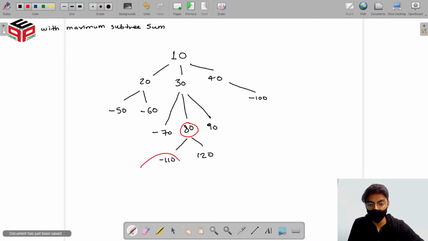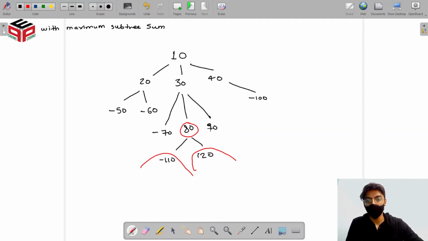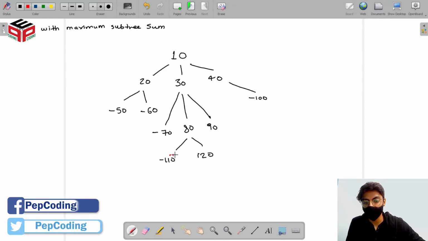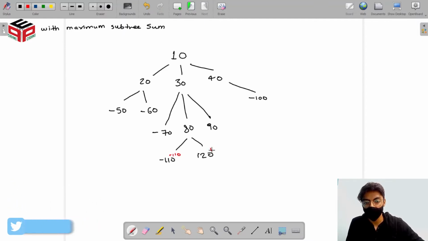One subtree could be this, one subtree could be this, and to that we add its own sum. That will be the subtree sum. For example, in this very case, we have minus 110. Its subtree sum would be minus 110 as it is the only node. Same goes for 120. These values will be returned, and 180. Sorry, and now we have minus 110. We have 10 with us. 10 plus this node gives us 90 as our subtree sum.